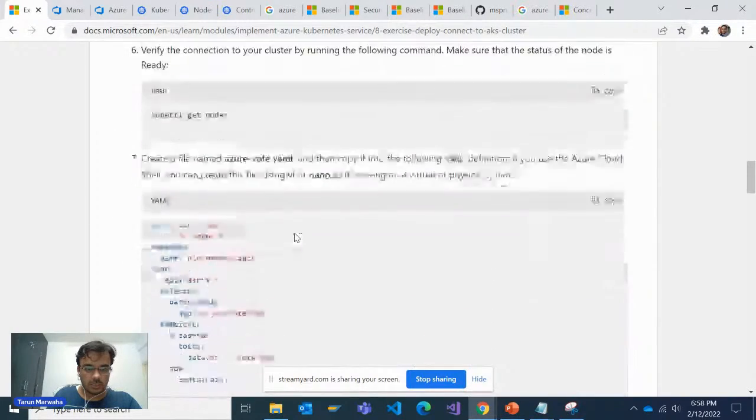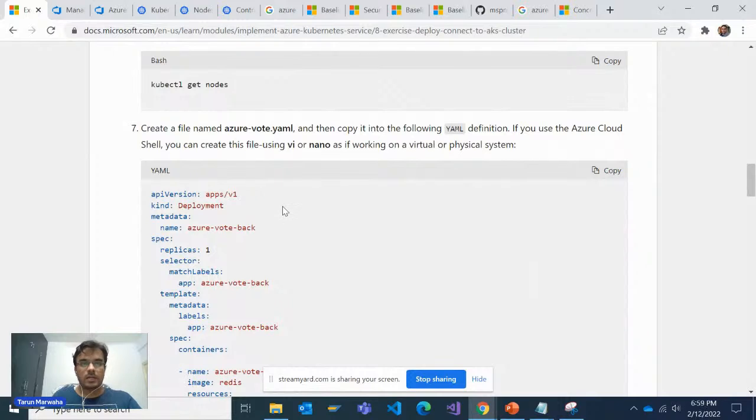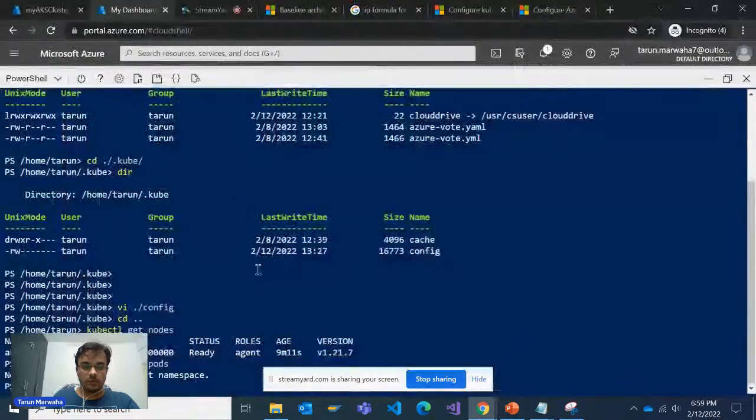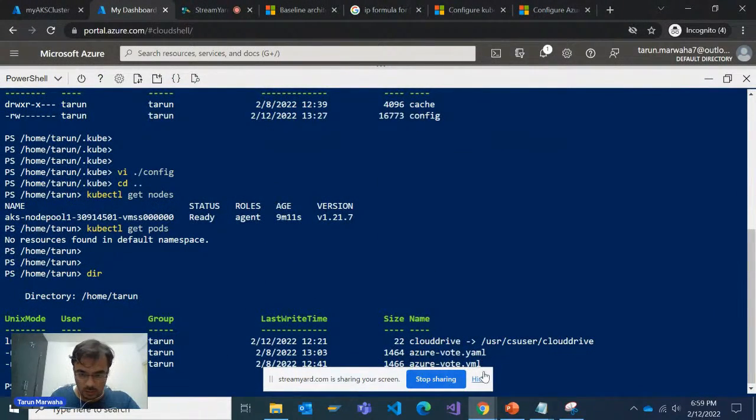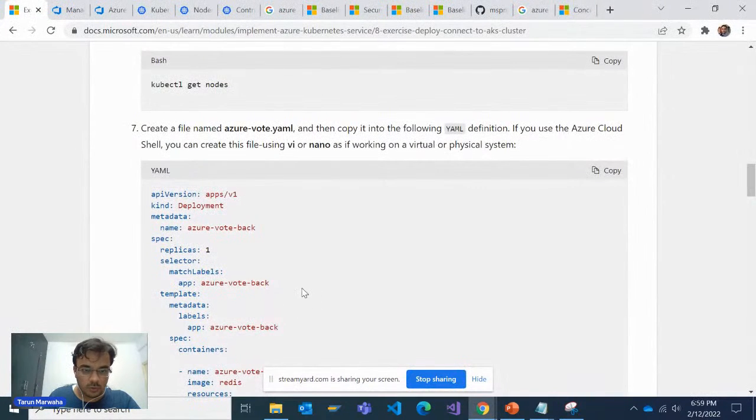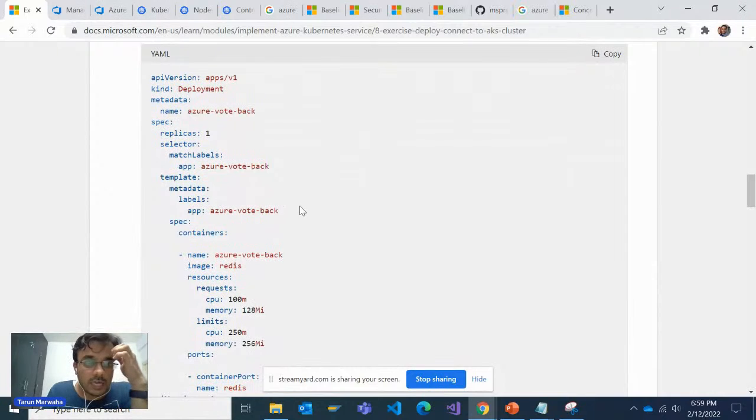So this is get nodes. Now create a file named azure-vote.yaml and copy in the YAML definition. I think I already have this, but yes, this is the latest one. So I think we can deploy this. If you see here the YAML file, try to understand this one. This is the deployment YAML file. This is the Azure vote back, and this is the front end specifications.